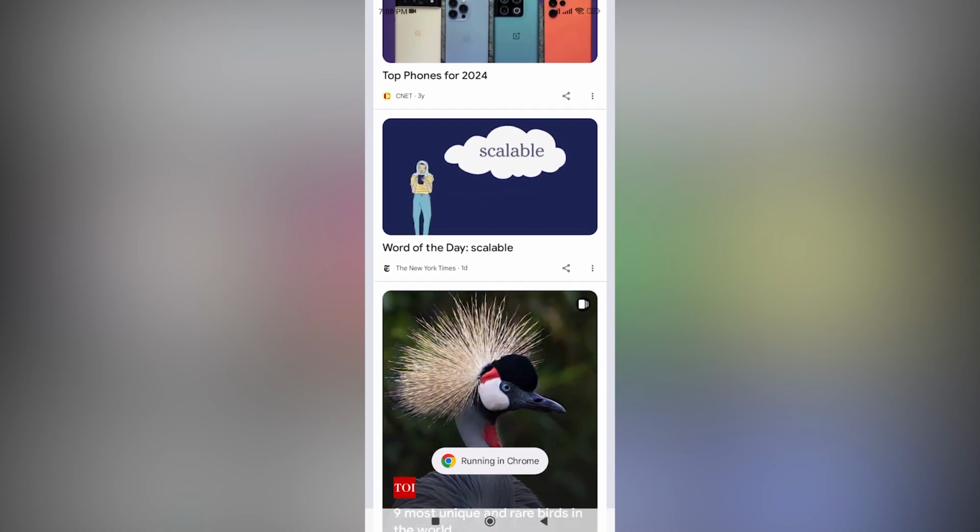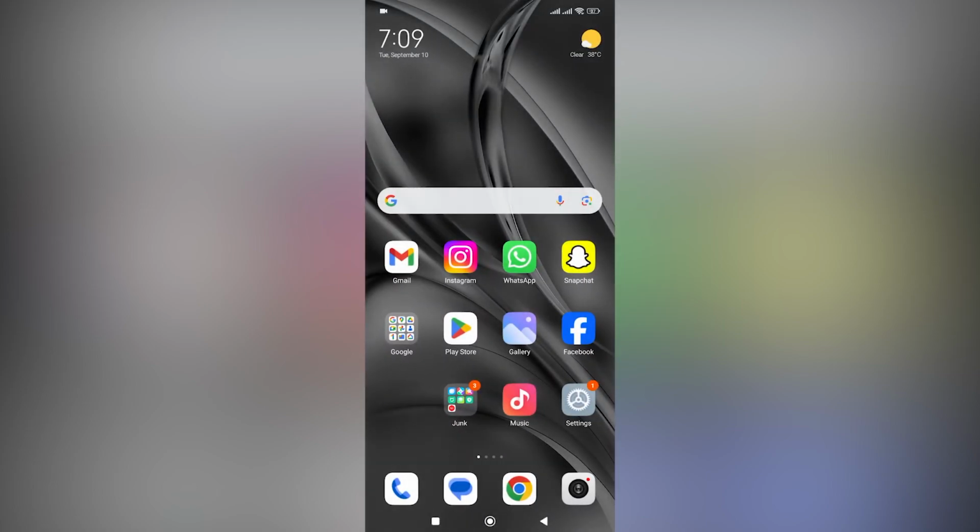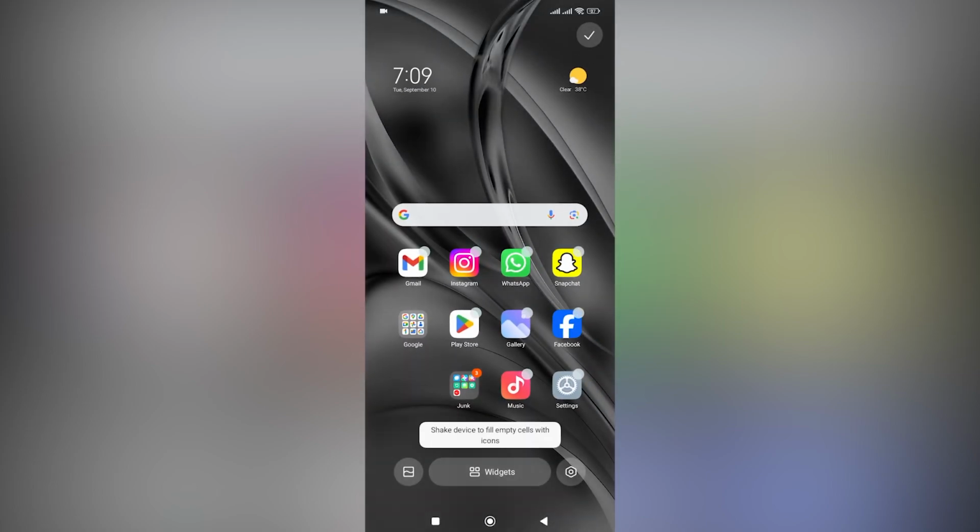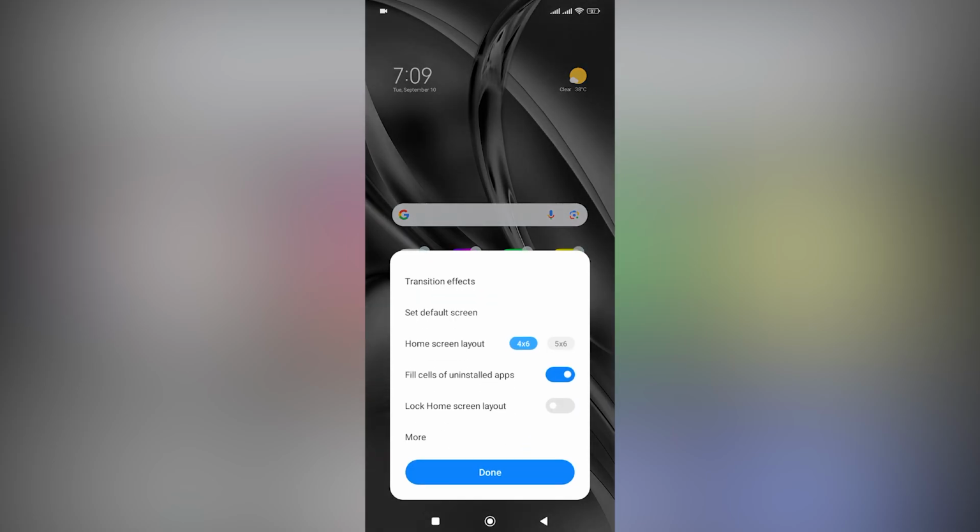Alright, to get started, grab your phone and long press on any empty area of your home screen. This will bring up a menu where you can customize your home screen. Next, tap on the option that says Home Setting.